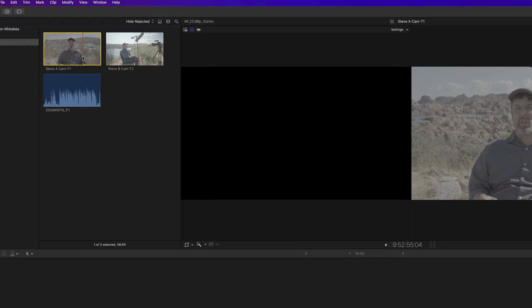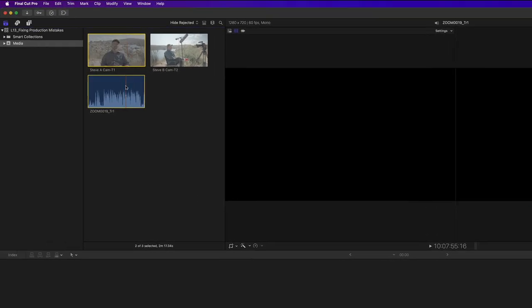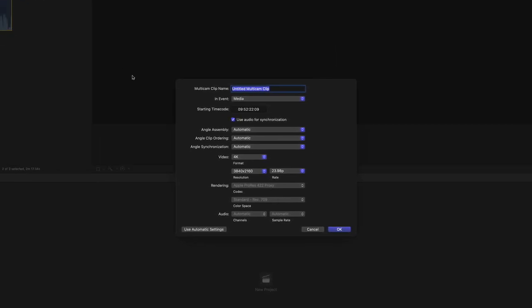In the browser, select the A camera and the zoom audio clip and create a new multicam clip. Make sure you're using the custom settings window and set the video format to 1080p HD and leave the angle option set to automatic. Make sure use audio for synchronization is checked. Then name the clip Steve Intro and press return.